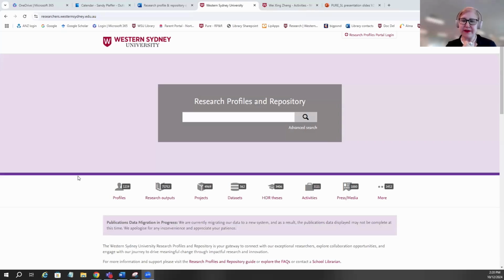And so once you hit submit for validation, it comes off your profile until our information resources staff verify it, and then it can appear publicly. So it will disappear for a little while.